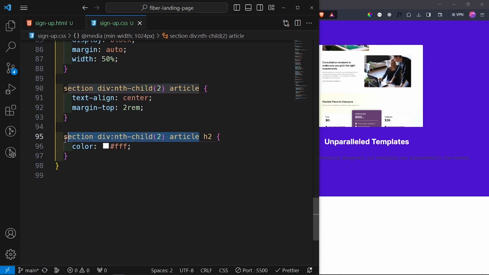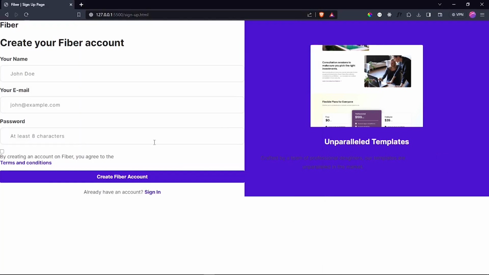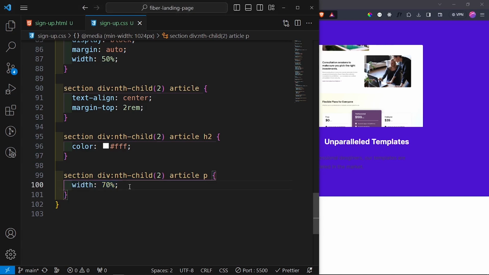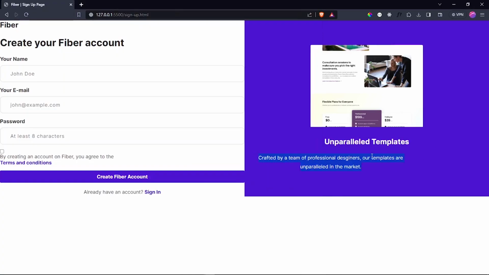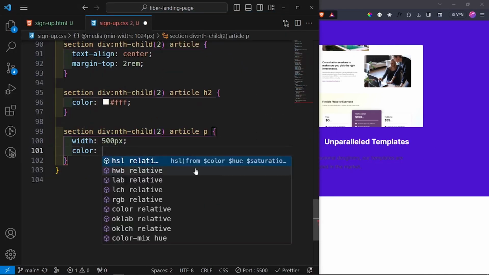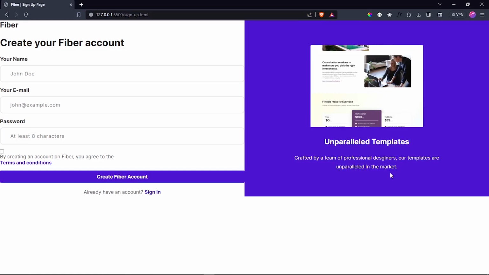So we're going to copy this, paste it here, and say that for the paragraph, we want the width to be, let me say, 70%. And you probably shouldn't use percentages all that much. I actually don't recommend it, by the way. So let me say 500 pixels for the text, and then change the color to white. So color white. And because we limited the width here, I'm going to say margin auto, which is going to center it properly. There we go, looking nice.